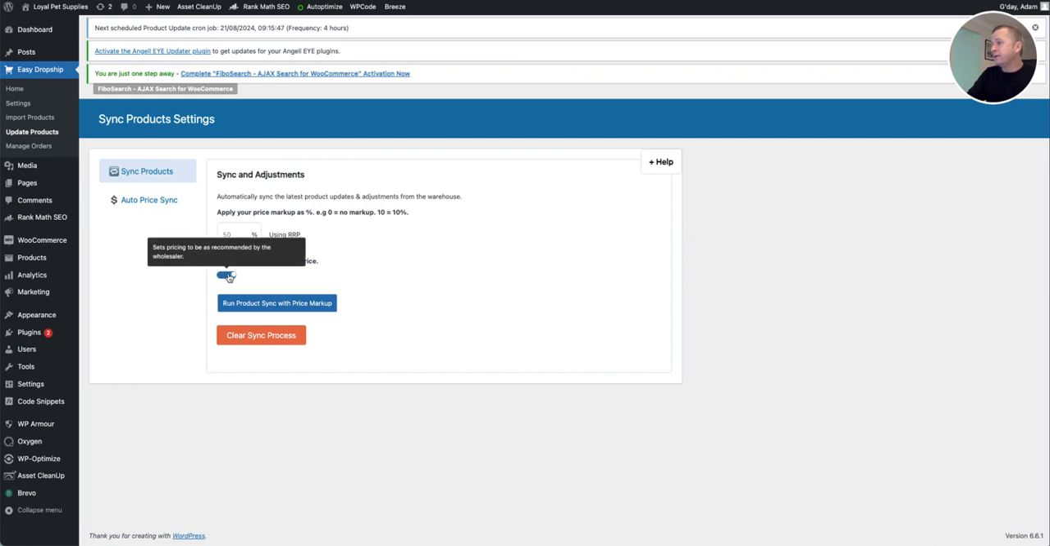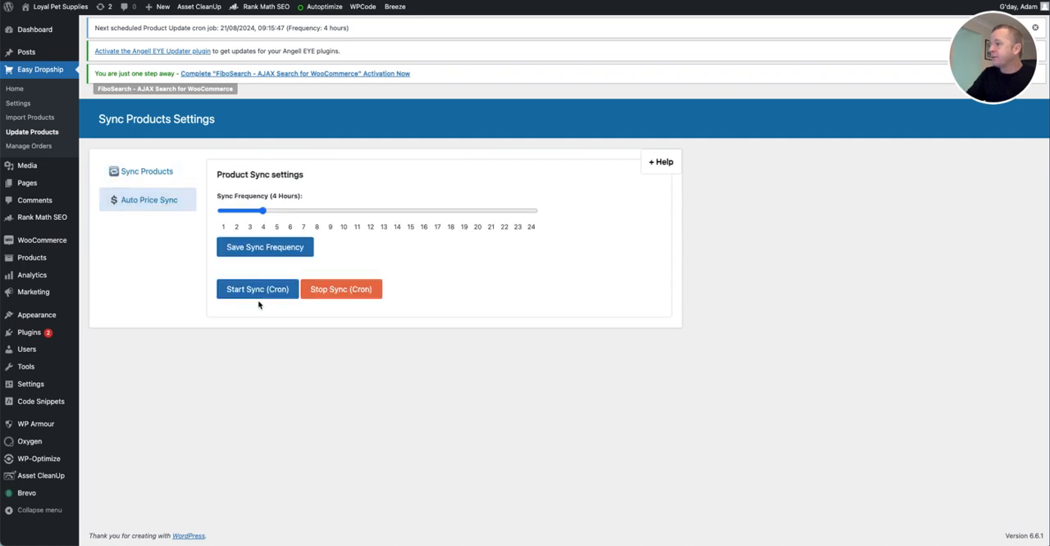Or you can say, look, let's just use the recommended retail price that the warehouse recommends, and that will reflect on your website once this update happens. Then you can click Run Product Sync with price markup. But before we do that, I'll just quickly show you this again.